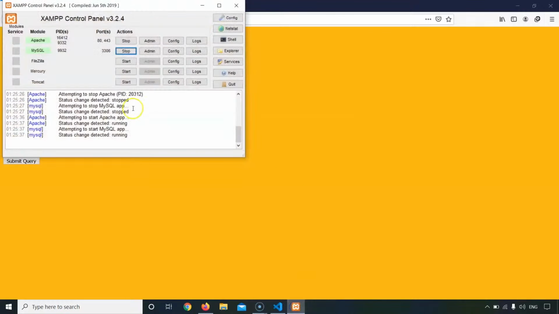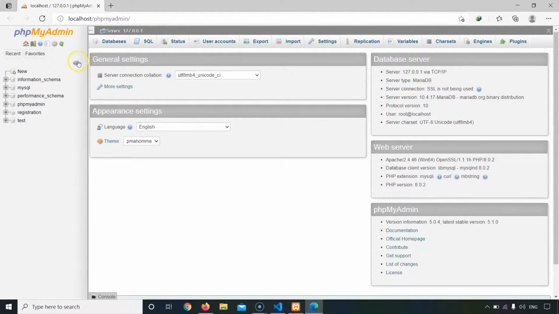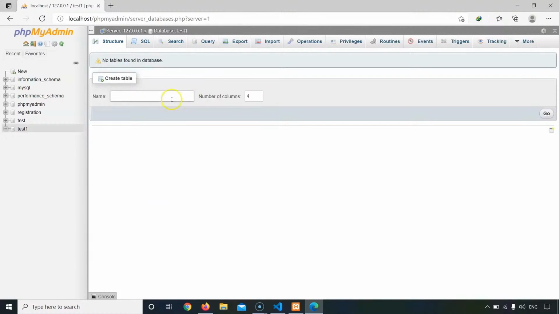So first we need to go to XAMPP control panel and click on admin. Now this will open the phpMyAdmin section, where we will go to new and create our database. Okay, let us name our database as test1. Let us give it 5 fields and name it users.